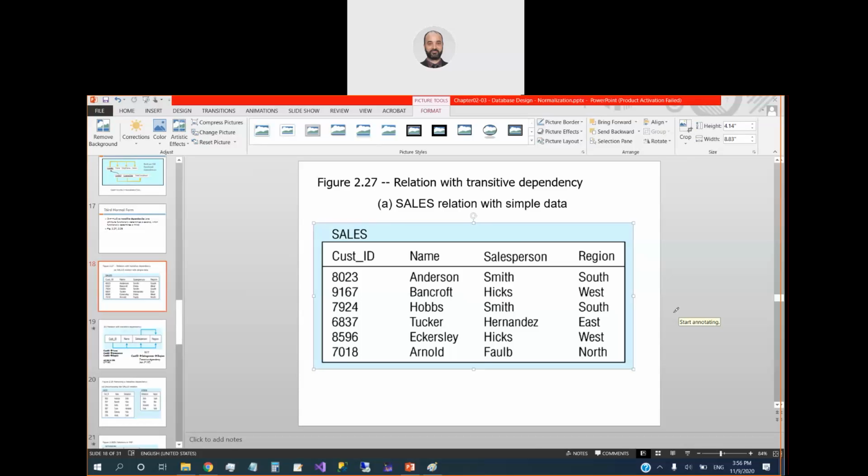But there is something called transitive dependency. This transitive dependency is that the region here is based on the salesperson, right? And the salesperson in charge who will deal with this customer ID is based on the customer ID. So here, one attribute determines another attribute, which determines the third attribute.